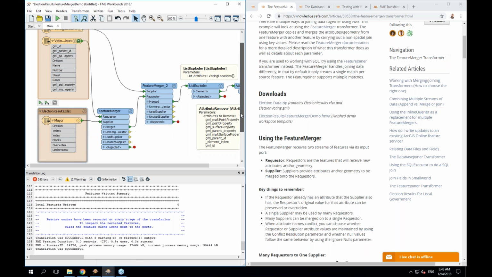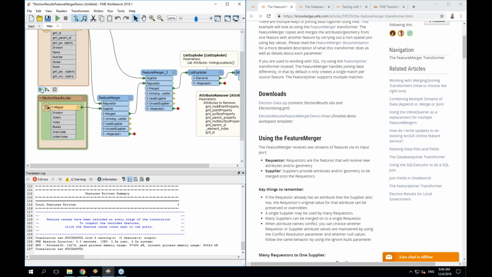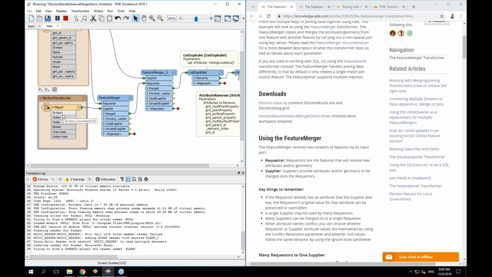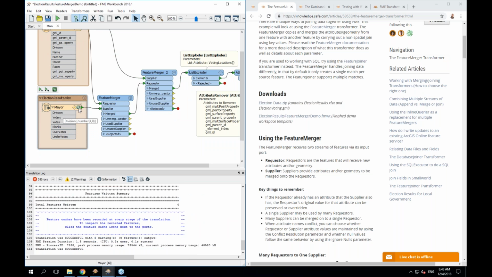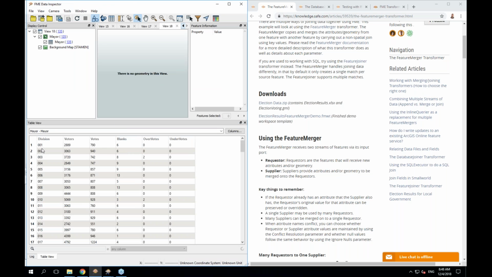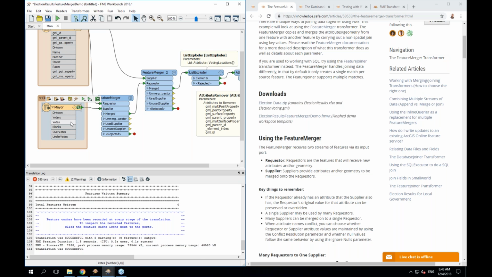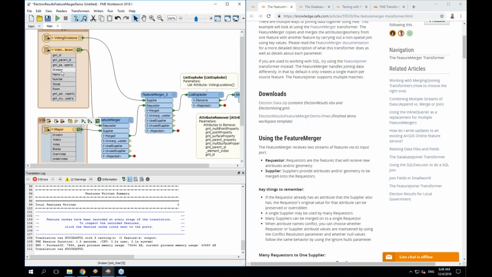We then have this mayor Excel spreadsheet, which is non-spatial data. We can see division, voters, votes, blanks, overvotes, etc. So we have this division here. We want to take these voting results and attach them onto our GML points, which also have a division.